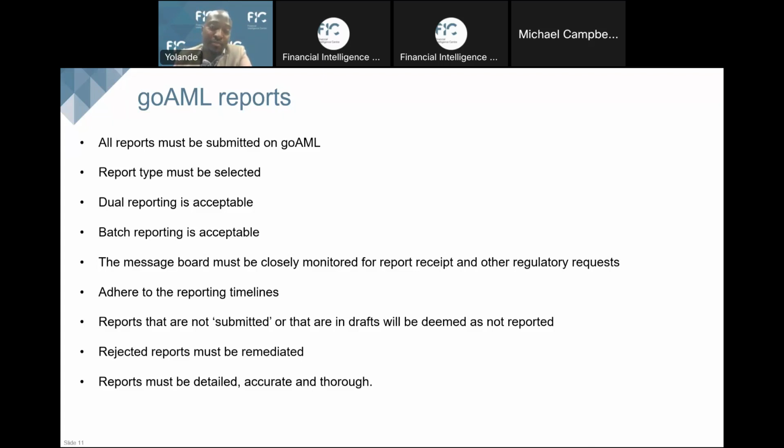Each and every field which is marked with an asterisk is mandatory. So you must capture those fields, and for those that are optional, you need to provide the information if you do have it. It's better to provide as much detail rather than less information.